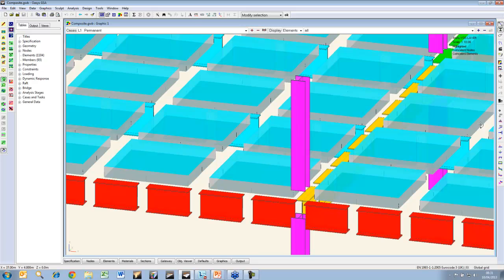And everything is currently modelled in there with the offsets, so we will get the composite action between the beams and the slabs.